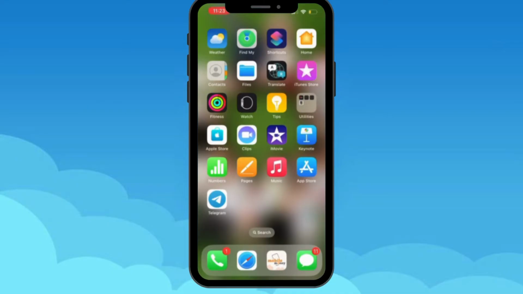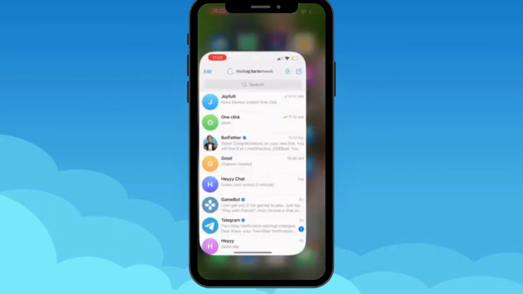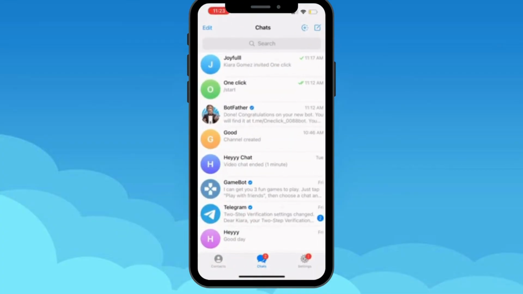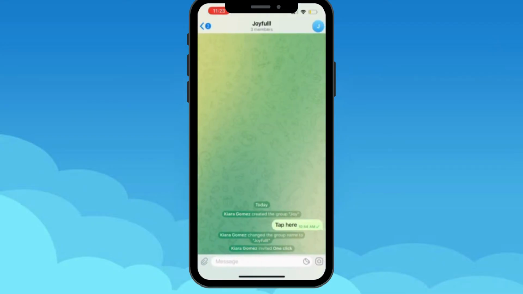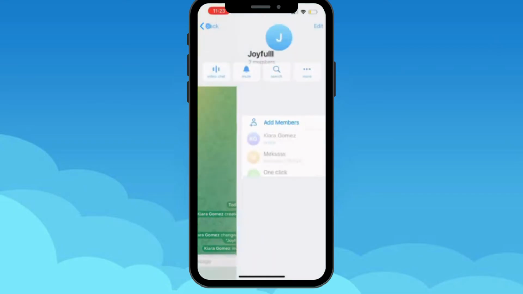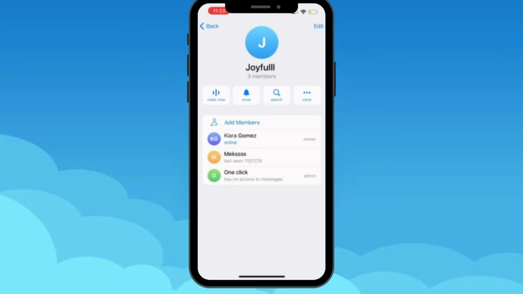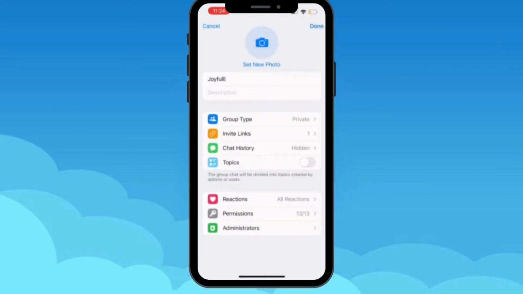First things first, you have to tap into the Telegram app itself, and it will lead you to this chat page. All you have to do is choose a group where you want to add a topic. Let's choose this one right here. And at the very top right corner, you can see a profile icon. Let's tap into that. And let's go to the edit option that is again at the top right corner.